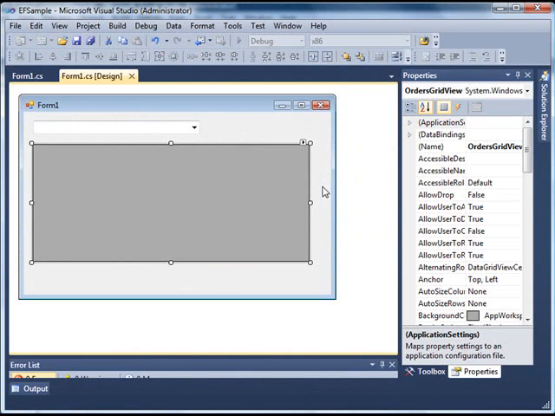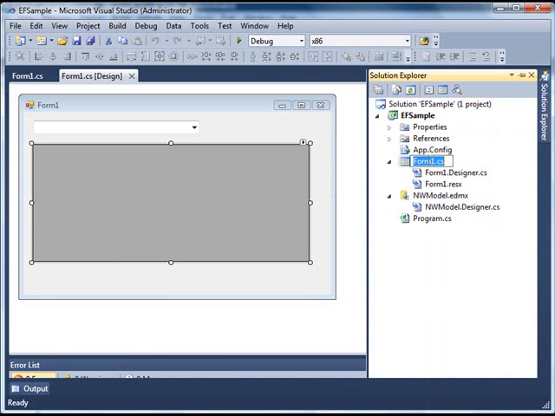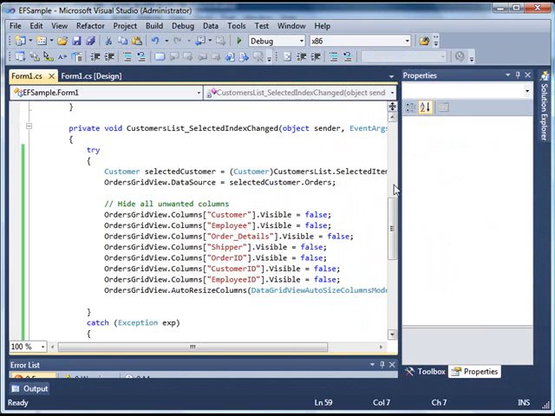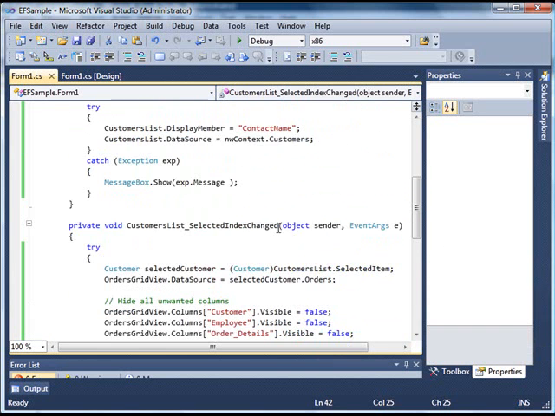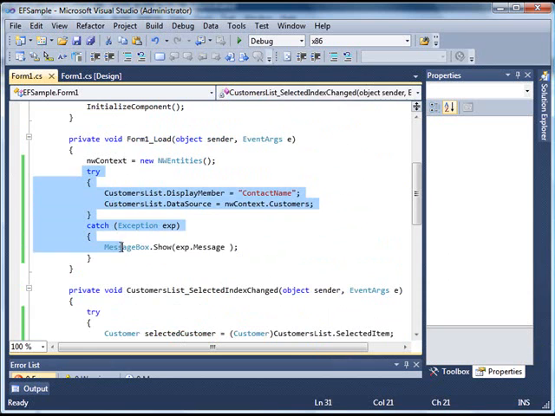First thing, let's take a quick look at the code behind. What I did is format the grid a little bit. I removed some columns from the grid view: dataGridView.Columns column name Visible false. If you make a column visible false, you won't see that column on the UI. One more thing I did is put a try catch statement around the code, so if an error occurs, I'll see a message box.